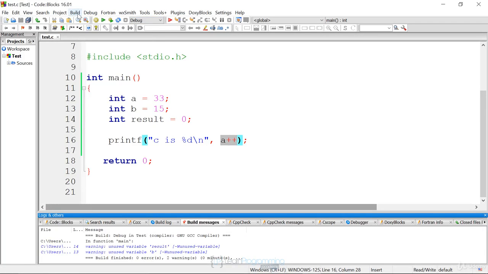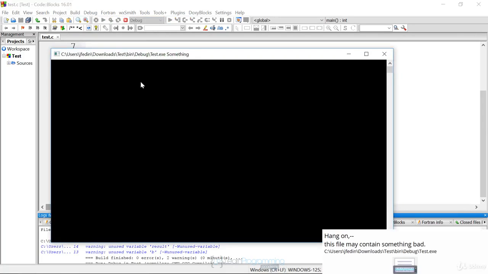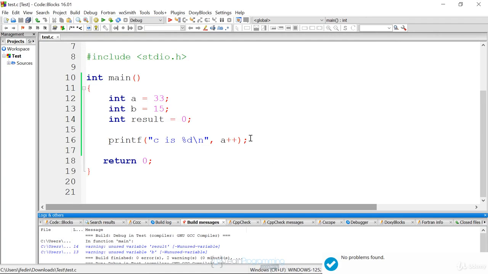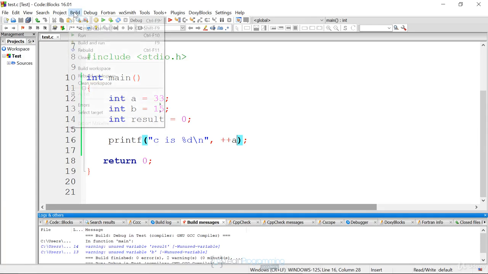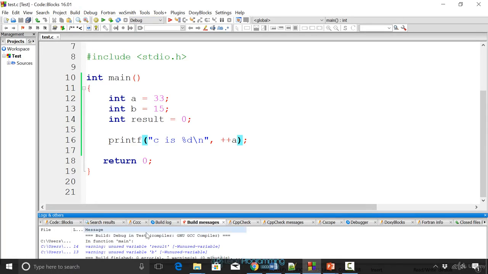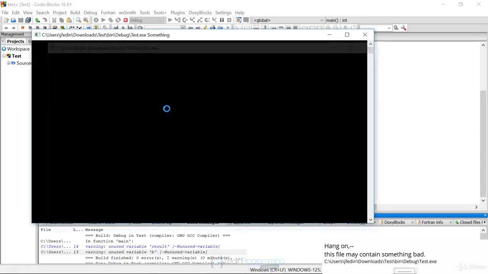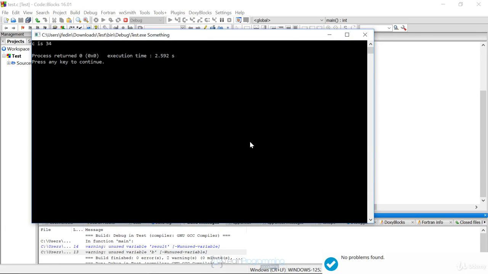So if we run this, you'll see it just prints out 33. Right? Now, that's the difference between doing A plus plus and plus plus A. If you do plus plus A, which is the same thing, you're going to increment by 1. Difference here, though, is you're going to increment it by 1 before the statement is executed. So here now, we'll notice that we just have a couple warnings, no errors. And when we run it, now you'll see the answer is 34 because it's actually incremented before the statement is executed. And that's important to know between plus plus variable name versus variable name plus plus.